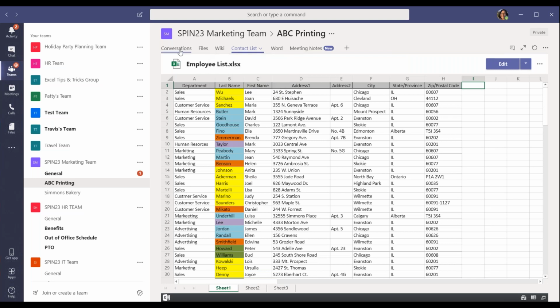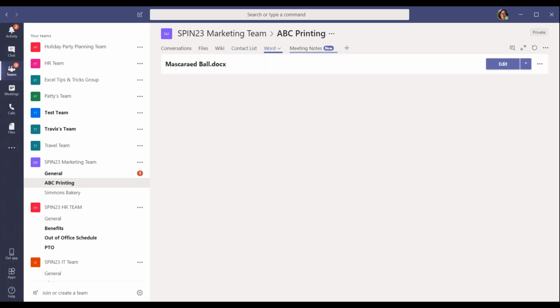So any of the tabs across the top, if I'm not going to use the wiki, I can right-click on it and I can remove it from the list. So these are just some of the things I have for my ABC teams. There's the Word document here, an example of the invitation that we've created. So I can place this out here for everybody to see. And again, we can collaborate and edit this document together.